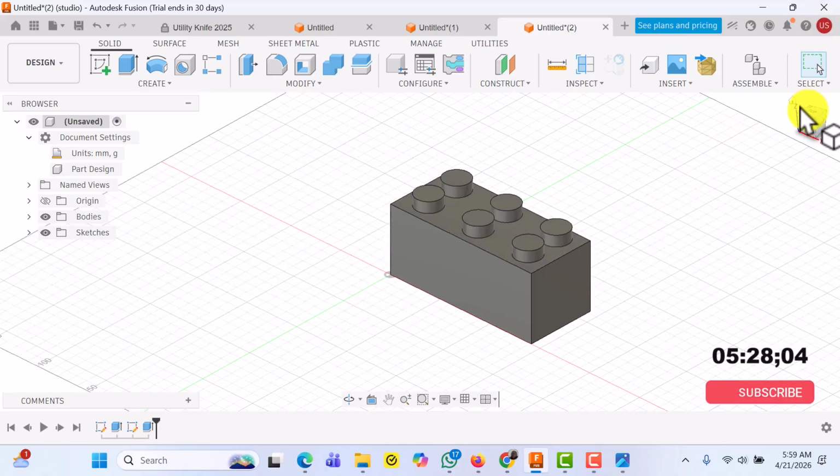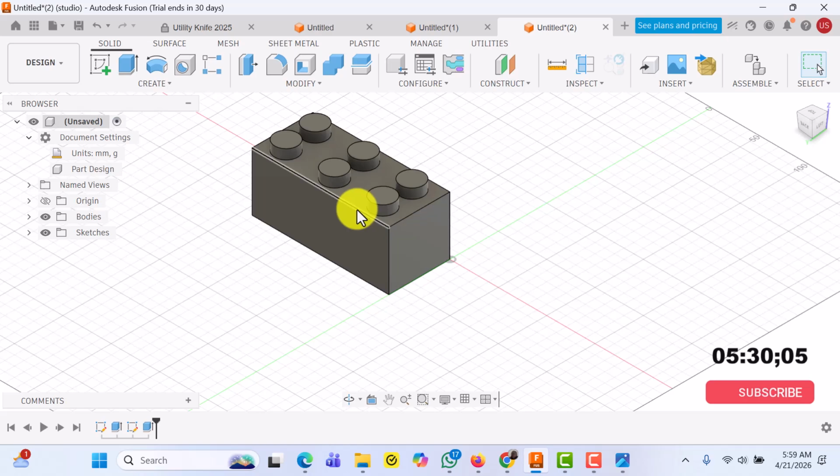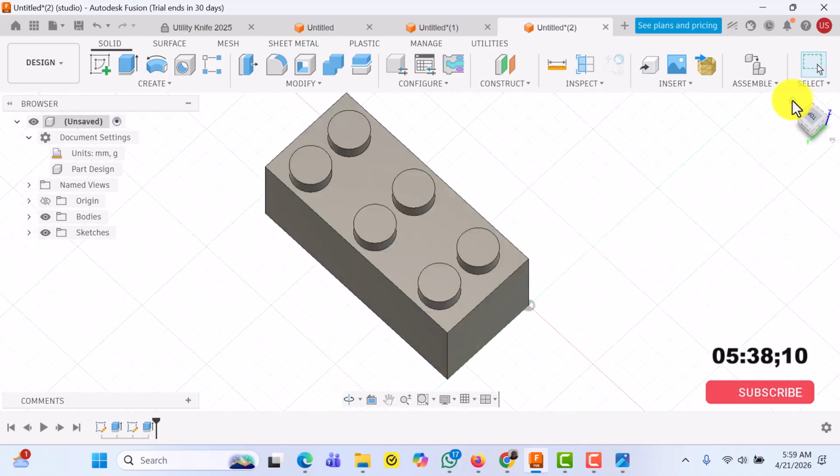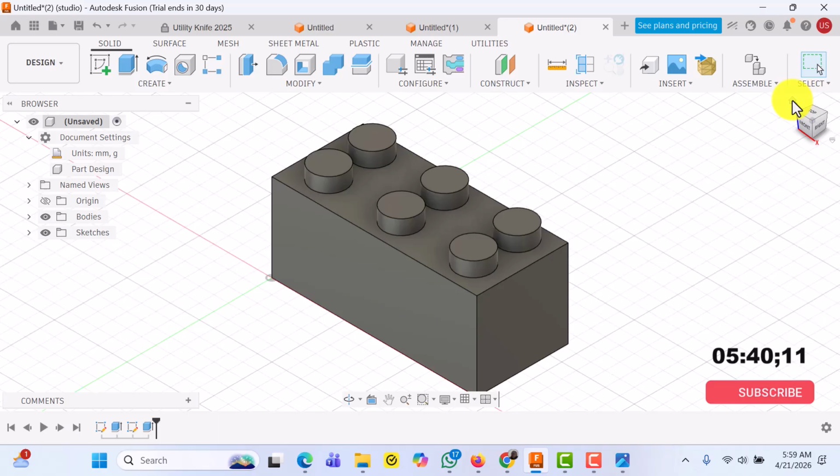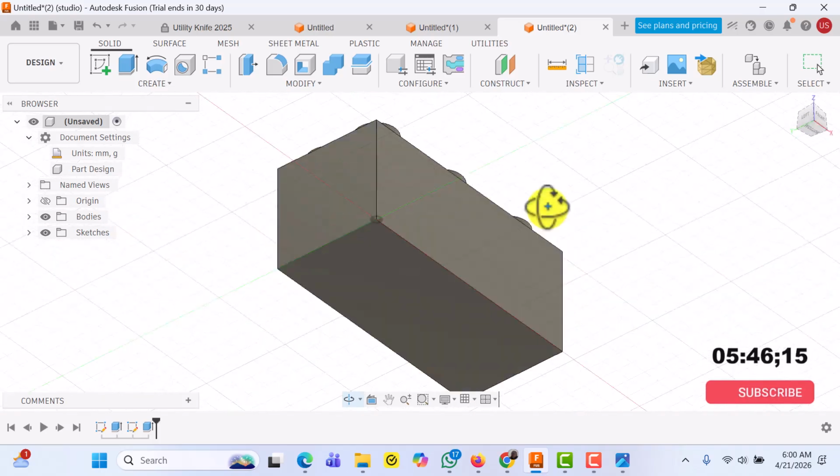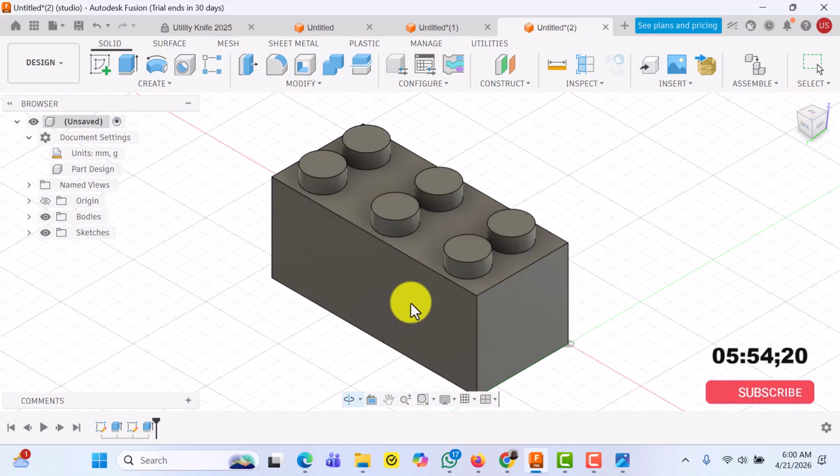So if you want to reposition your Lego brick the way it was before, just come to this view cube and click on home. Click on this home icon. So clicking on this home icon will reposition your design. Just in case you have used orbit and you want to come back to the original position, come to home and click on home to reposition your design. All right, so I've been able to do that.